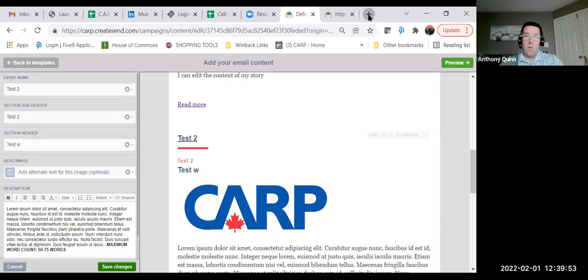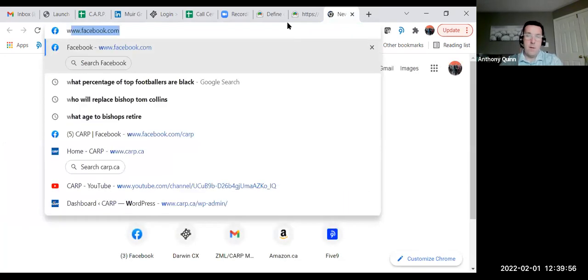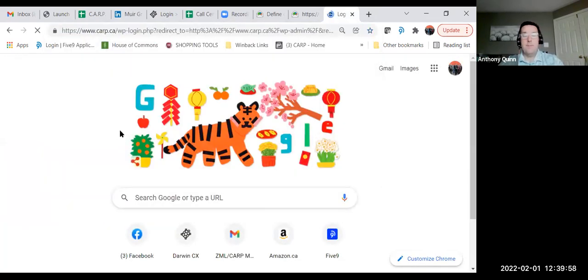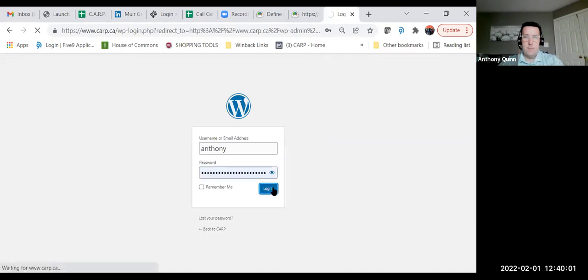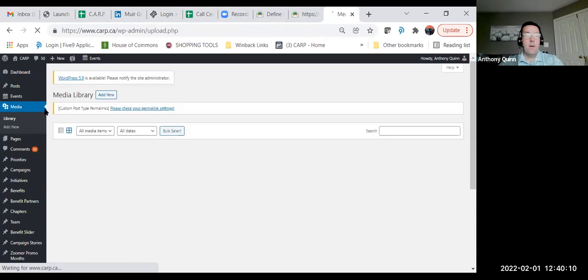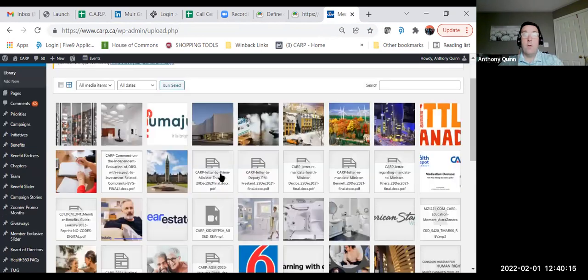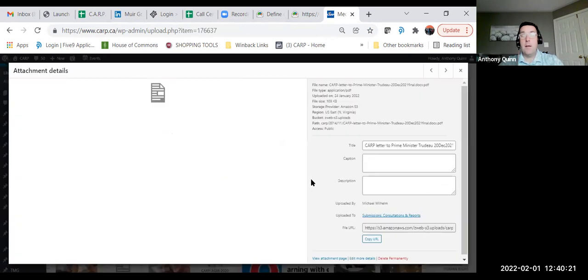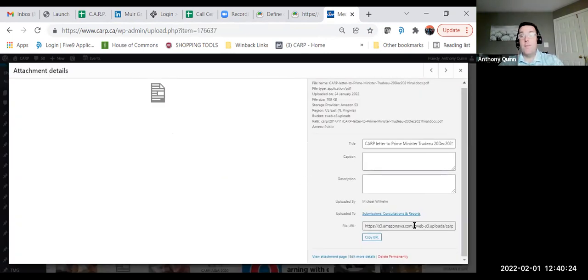So if I go to the CARP website and log in, I'm in the back end of the CARP website now. If I go to media and look at the library, there are a number of PDFs that we upload. So here's a CARP letter to Prime Minister Trudeau PDF. Whenever we upload something to our website, it has a URL. So we would upload your PDF and send you the URL. I'm copying the URL now.